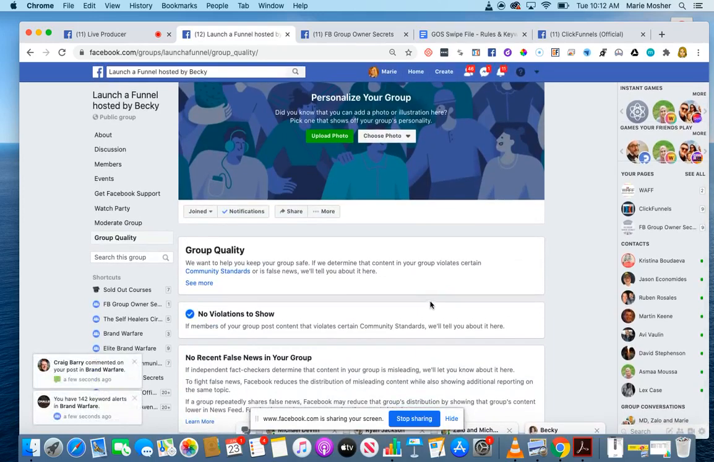When you see posts related to group quality, what's going to happen is if any members in your group post something that violates Facebook standards, Facebook itself will go ahead and take those posts down for you, so they'll get removed from your group. You might get some warnings that your group is at risk, but I've never seen any groups closed because of anything like that.